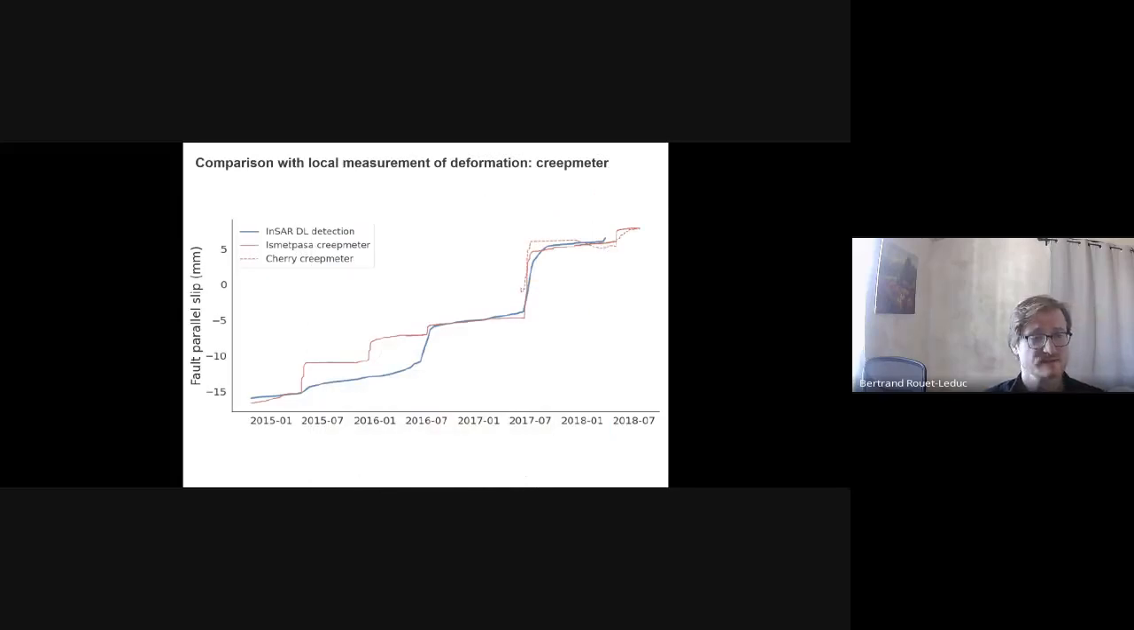And so those red crosses are famous creep meters, actually, that have been recording deformation of this creeping segment of the North Anatolian Fault for a long while. Here you see them in red, solid and dashed lines. So there's a few creep meters installed in the area. Those two creep meters are only a few tens of meters apart, 200 meters at most, as I remember.